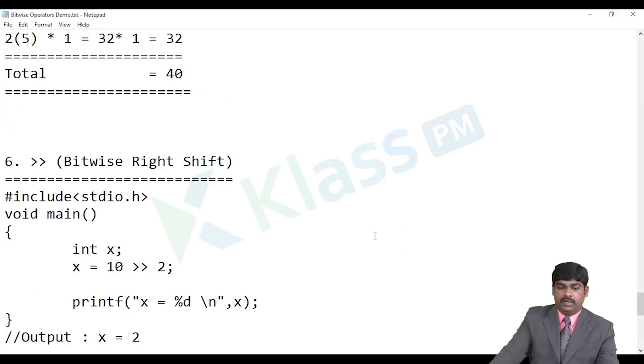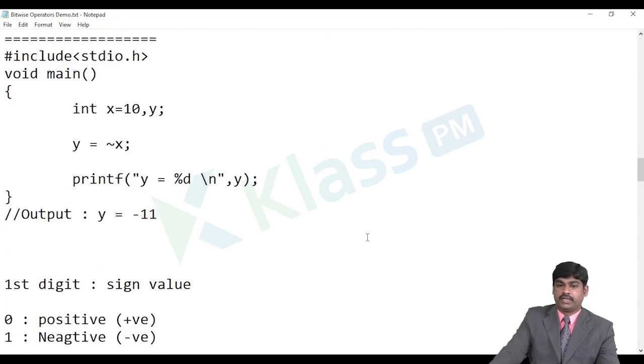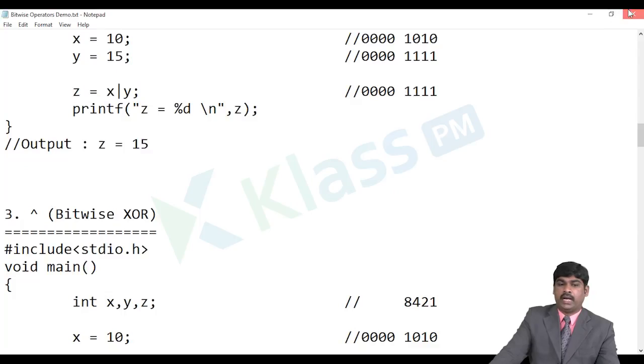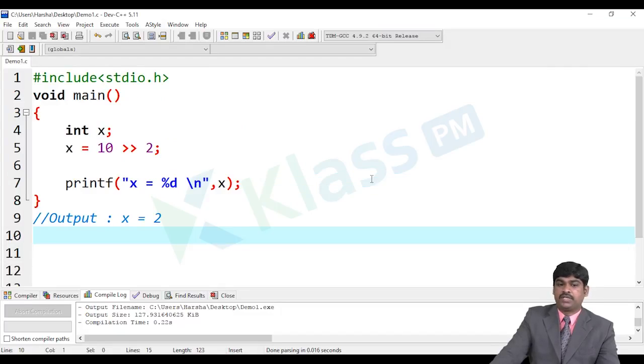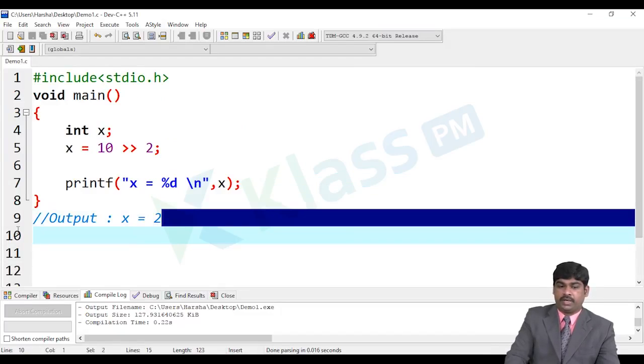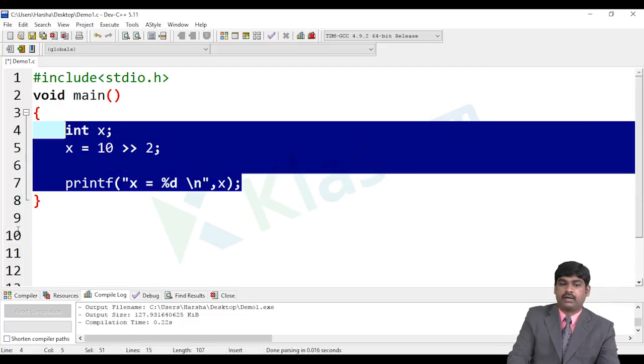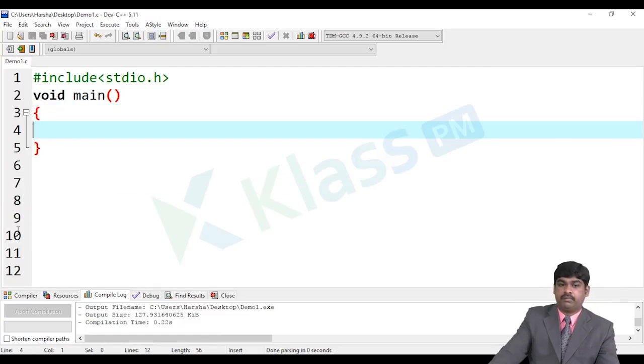This is how we are implementing bitwise operators: bitwise AND, bitwise OR, bitwise NOT, nothing but negation, bitwise XOR, and left shift and right shift operations using bitwise operators. These are the bitwise operators related to the programmatic. Programmatically, we have implemented the bitwise operators. Thank you.